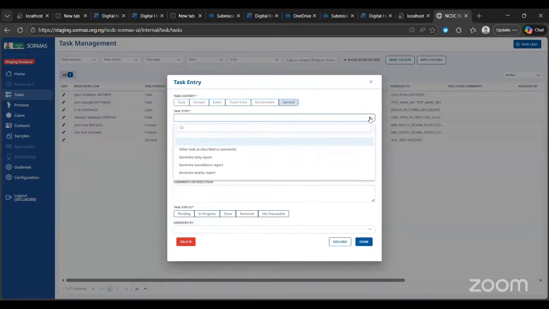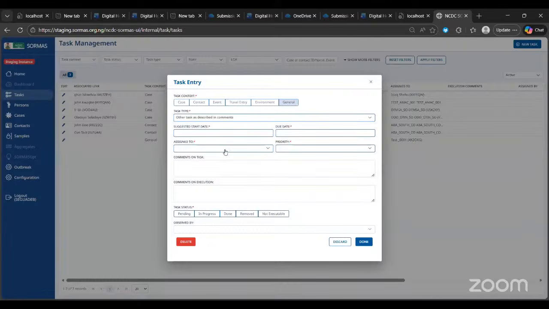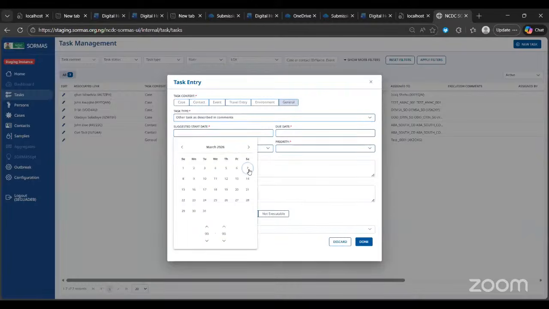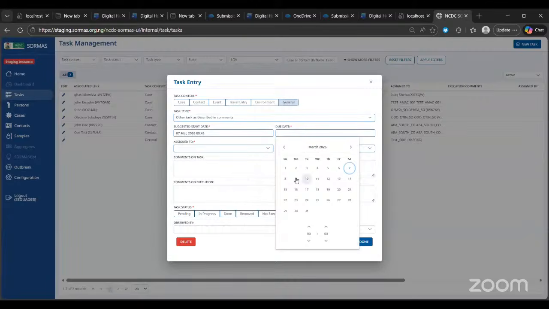So task type. So other tasks as described in the comment. So this means that when you click on this one, you have to click on the word suggest start date, which is today, and go by due date when you want this task to end. Let's say 9.